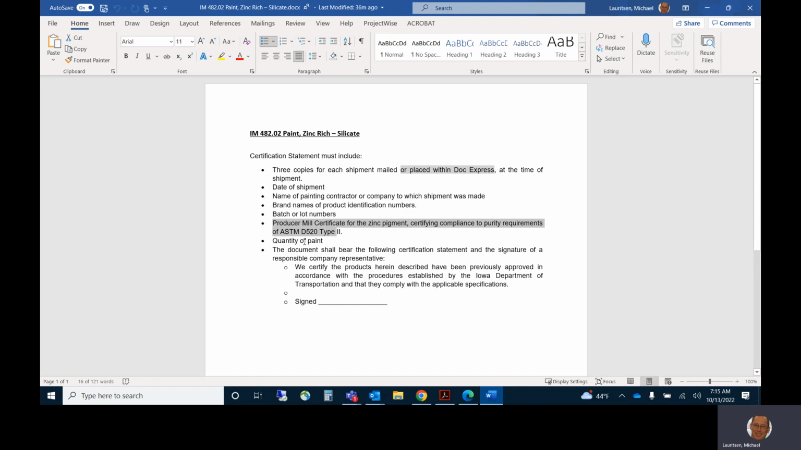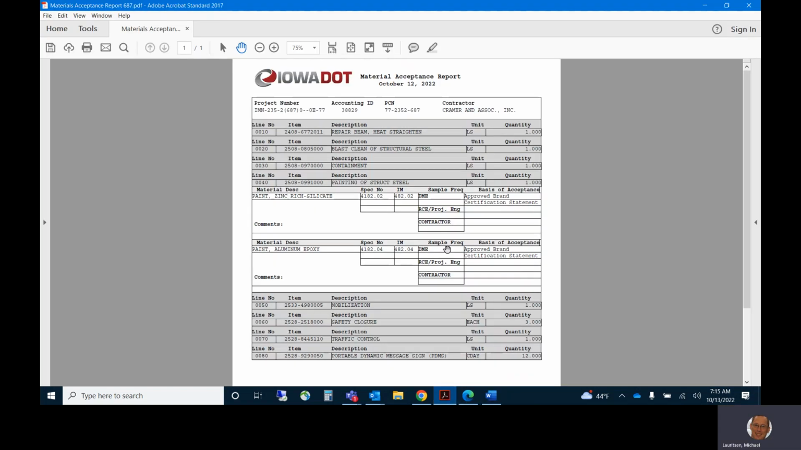Does it have this? Does it have that? Does it have this? That helps us with auditing, and hopefully eventually will help inspectors to know that they got everything on the list. So that's how we use the materials acceptance report, and go through and make sure that everything that is supposed to be there for acceptance is there. And then if these certs were in Doc Express, we would go ahead and check those that we have looked at them and that they meet everything.